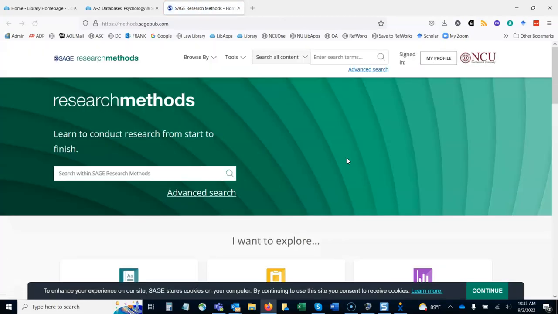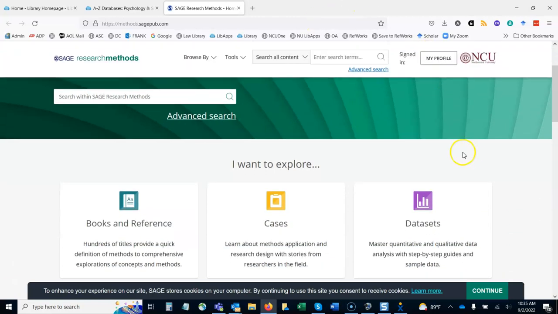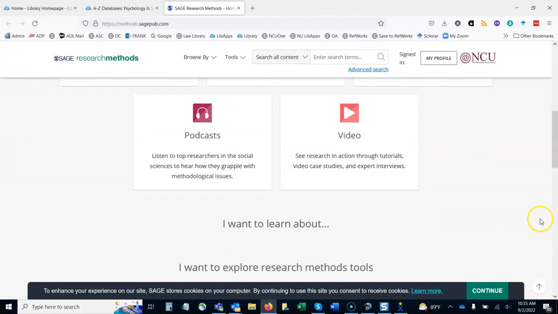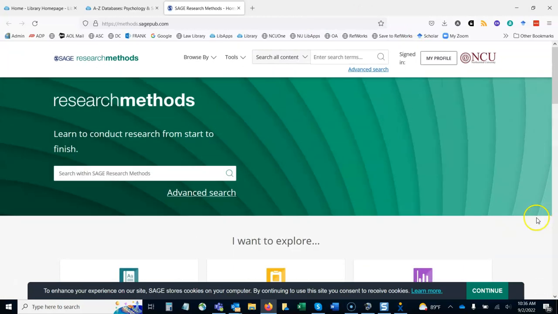So this information is primarily coming in the form of books, reference books, non-reference books, but in addition to that, there are videos, case studies, some journal articles, not many, data sets, and now podcasts. So all of this information can be searched from a single search box.